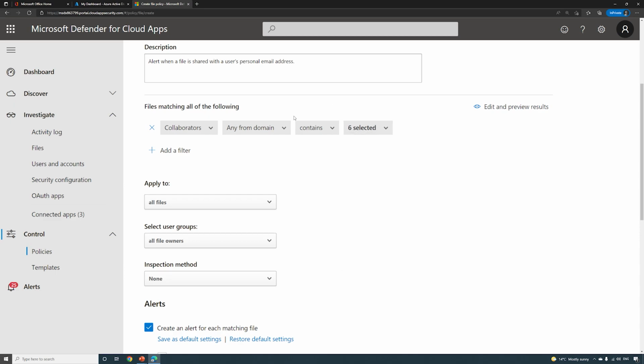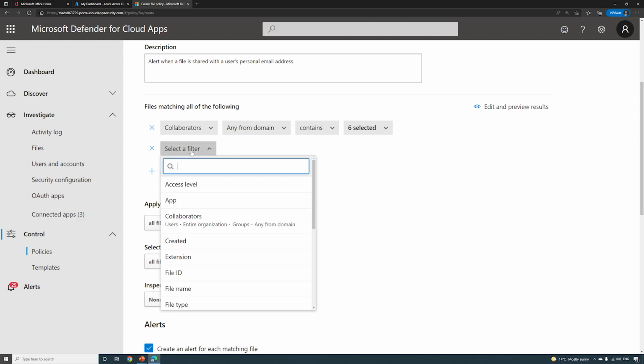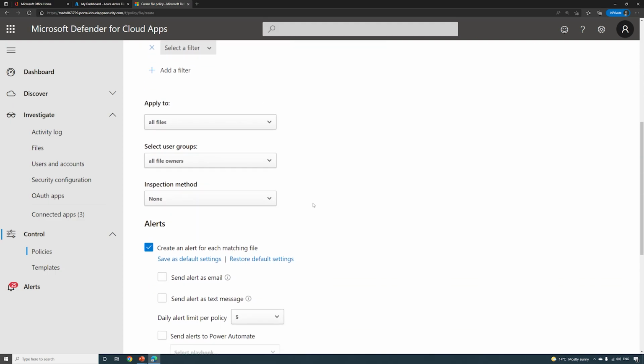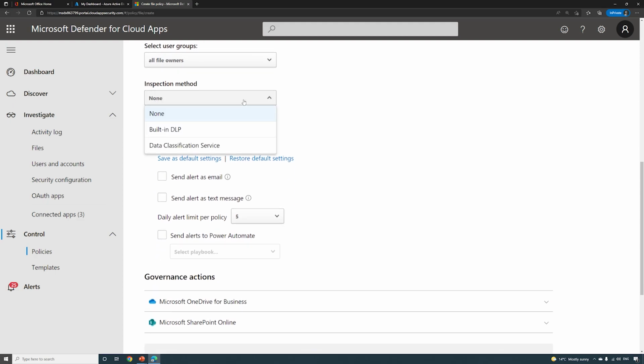And of course, we don't just have to use these templates. We do have these filters in general that we can use, that we can craft our own policies from, such as match policy and trash, etc. A lot more specific to the different policy type that you're creating. And we can apply this to all files. We can exclude folders or select specific folders. We can select different user groups that will be affected by this policy. And we can even apply an inspection method.